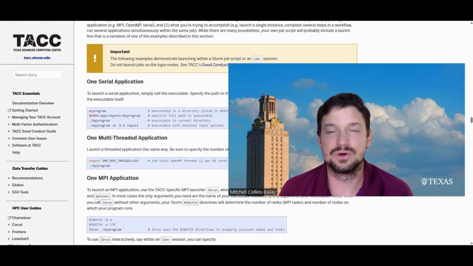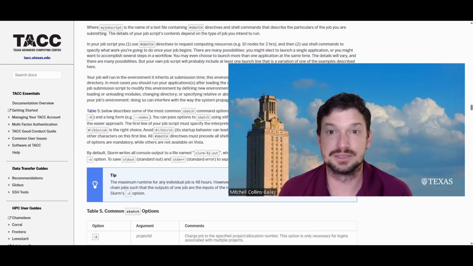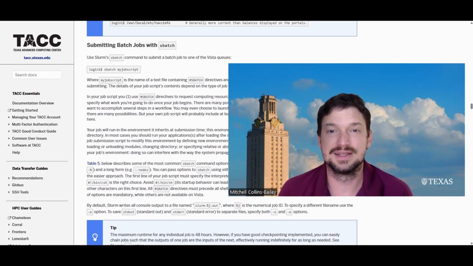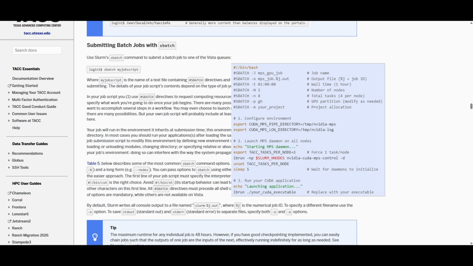The IDEV queue only allows runs for about 2 hours, and sometimes your code could take up to 2 days to run. In that case, you're going to take advantage of Slurm, our job scheduler, and you'll create an sbatch script. An sbatch script is a simple script that allows Slurm to interpret your job parameters. We have an example on the Vista user guide.